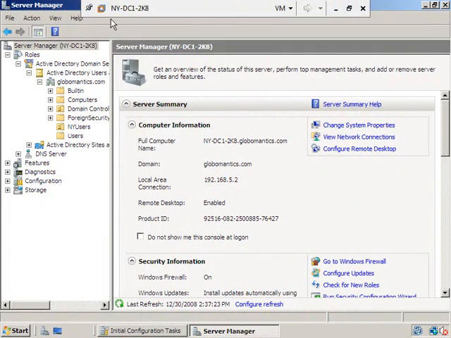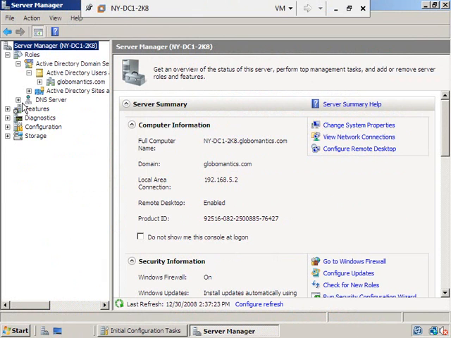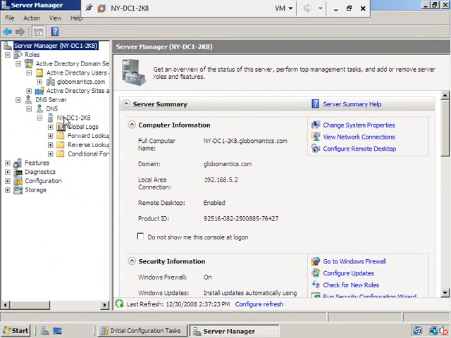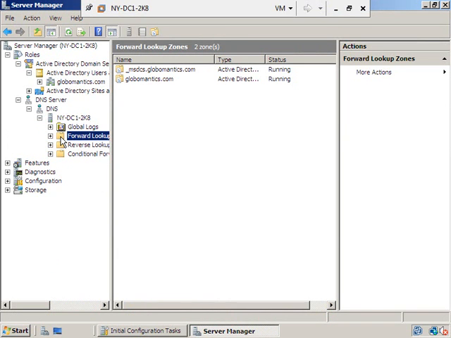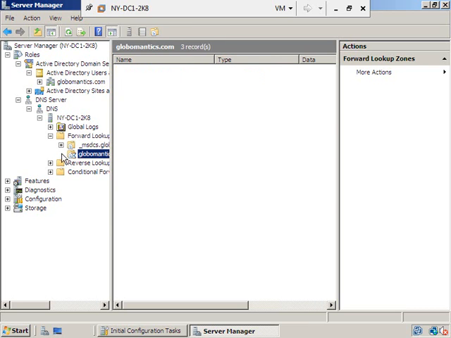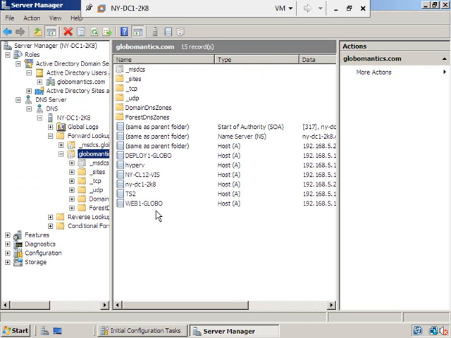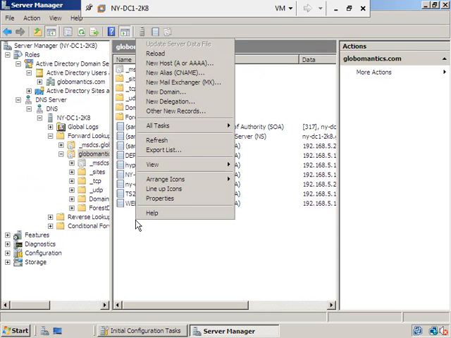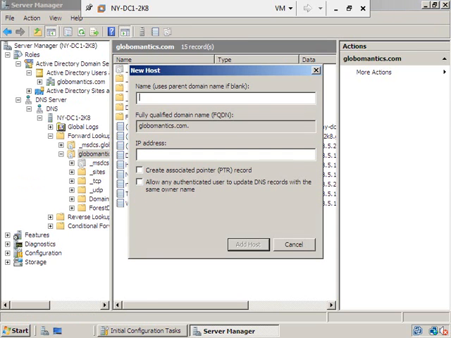All right, so I'm over here on DC1, as you see, and we're going to go into the DNS server section here and open up DNS, open up NYDC1, and go to forward lookup zones. Let's open up forward lookup zones and go into the globalmantics.com section. Let's right-click and make a new host record here.